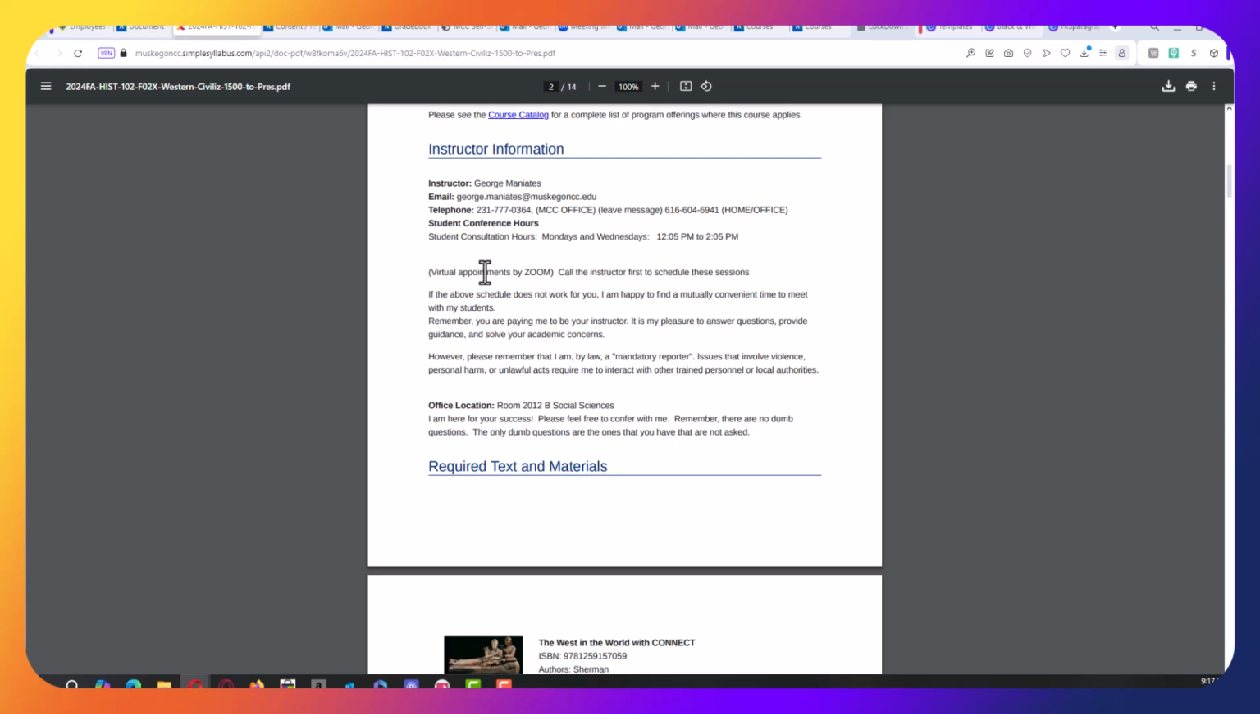My office is located in room 2012B. That is the Social Science Office Suite. I am the department chairman there, so everybody knows who I am. It's not like you're going to find me inaccessible.